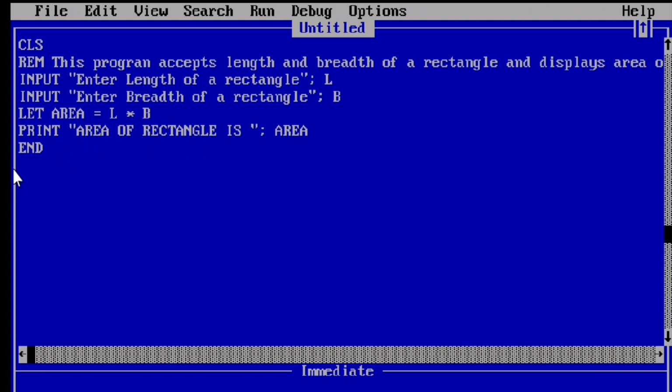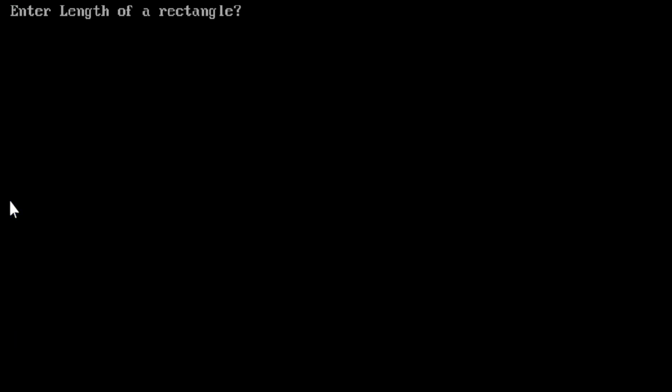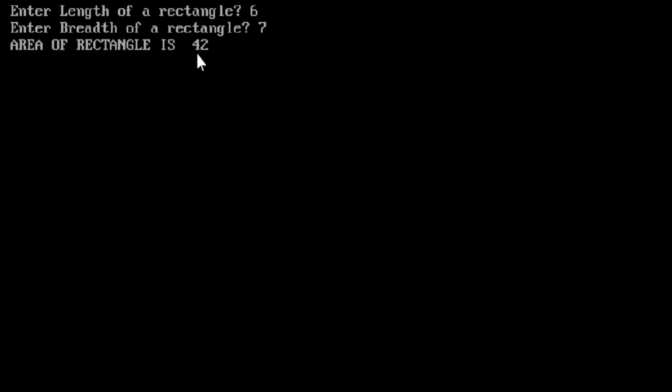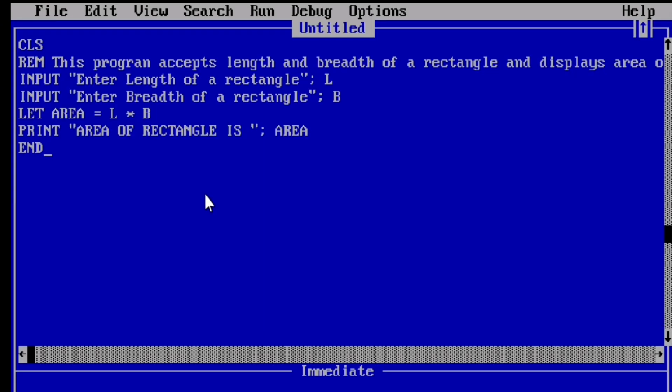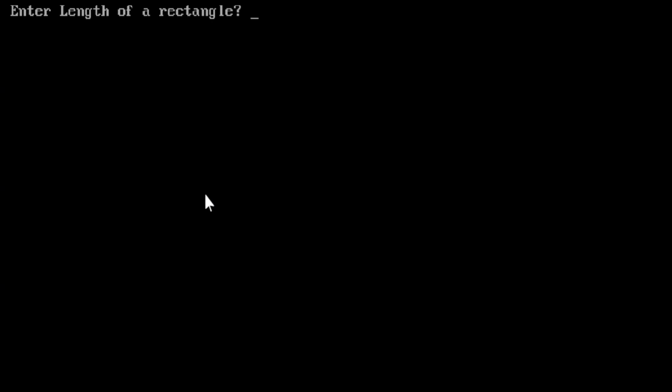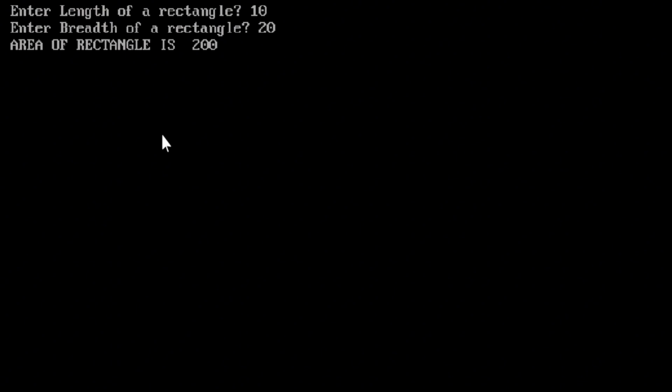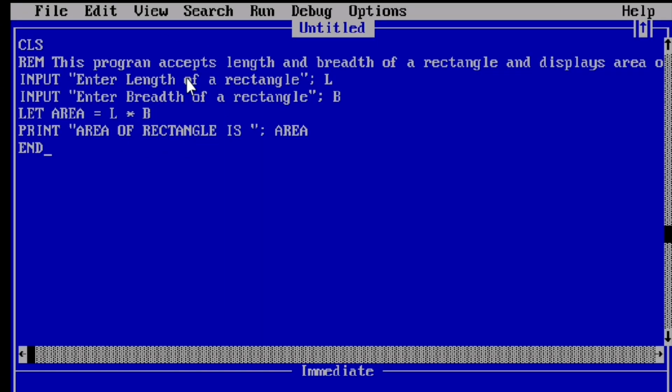Then the program is ended. Now when we execute the program, we have to first enter the length of the rectangle, let it be 6, then enter, then the breadth of the rectangle, let it be 7. Now here you can see the area of the rectangle is 42. Now again let's try. Let it be 10, then 20. Here you can see it's working properly. It was the basic example using the INPUT statement. You can try it yourself.